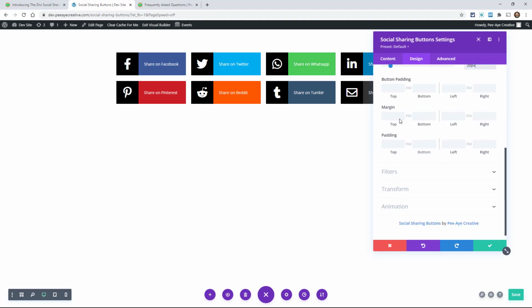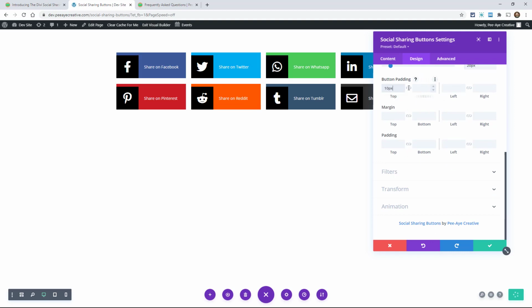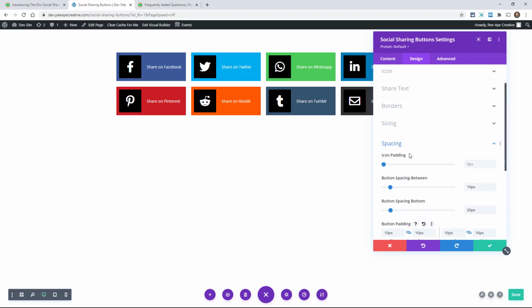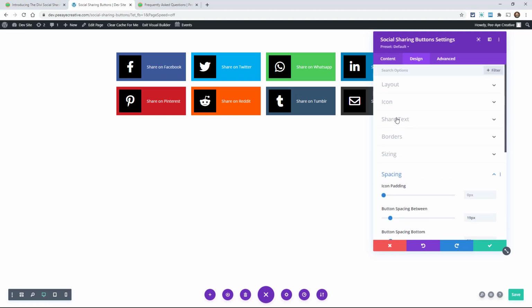So you can space them out, but then there's button padding. Button padding would be around the inside of the entire button. So if you wanted to have the icon be inside like that a little more, you could do something like that. So we have lots of settings up here under share text.